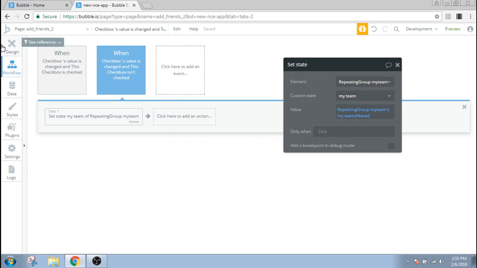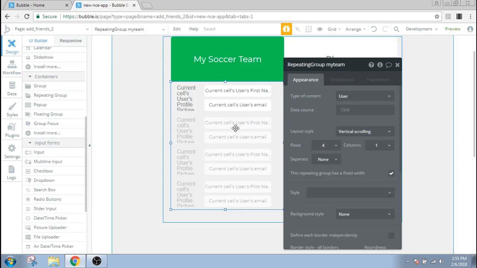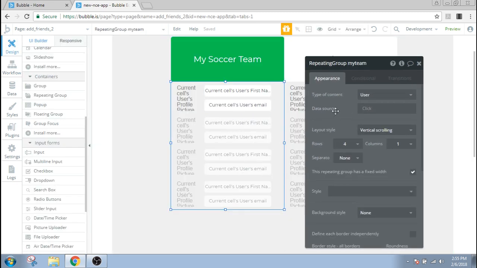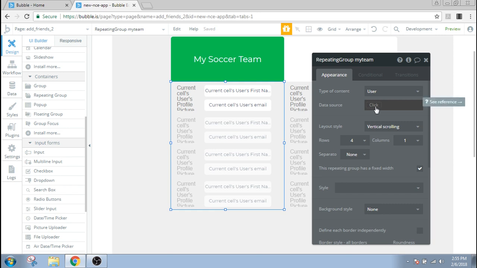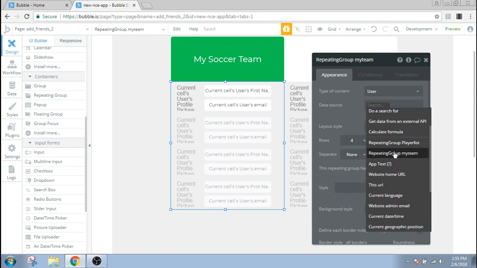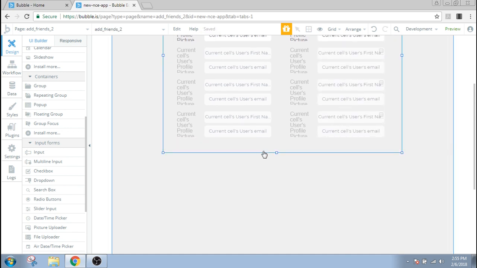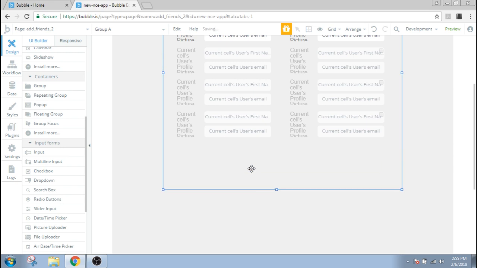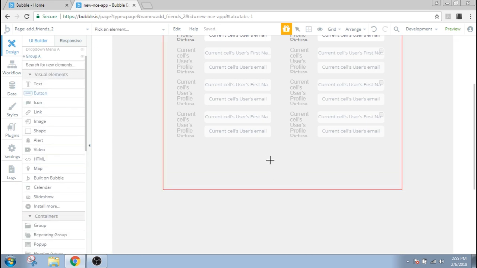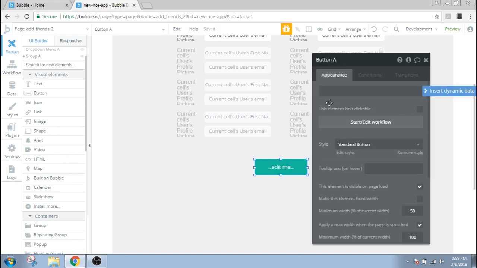So let's go back to design now, and in here, for this repeating group here, let's give it a data source. It will be the repeating group my team, this variable here, like that. And there we go. Now what else can we do? We can make this group a bit bigger and add a button here, a button to save all the players inside our database. Save my team.